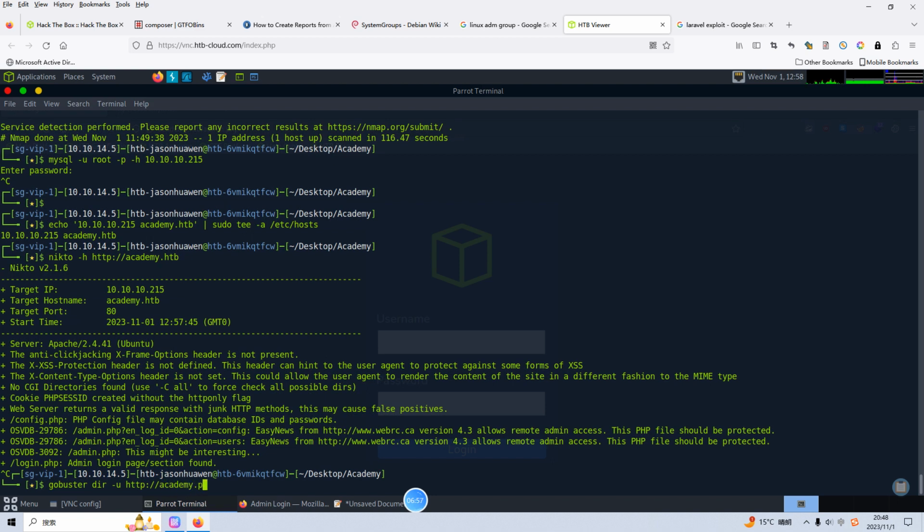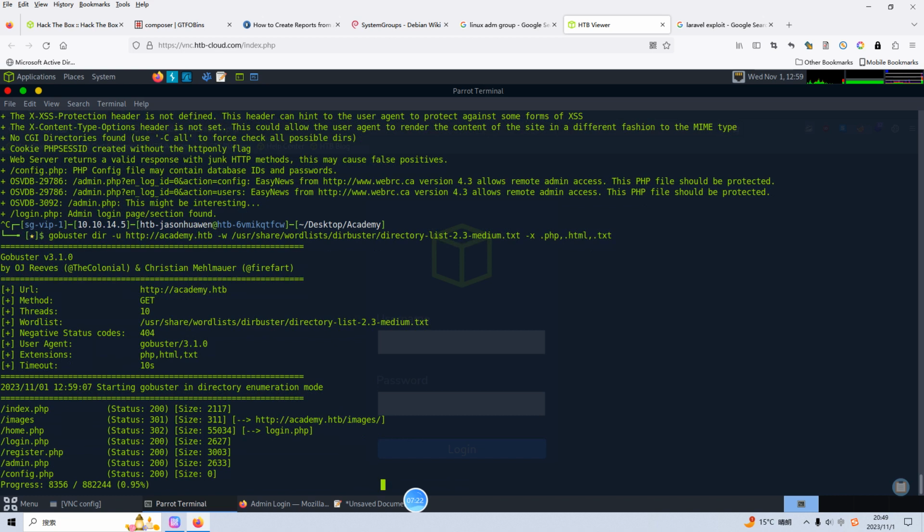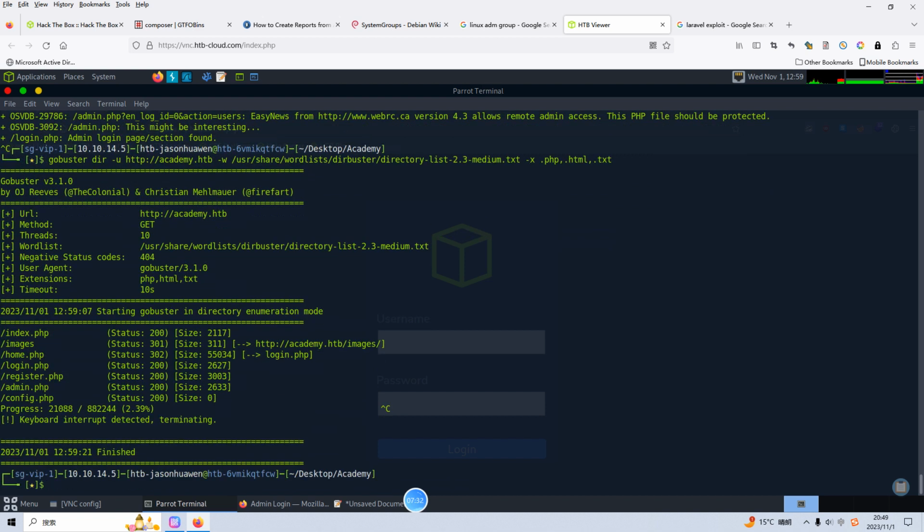Academy. And the wordlist is GoBuster, directory, and the options for file extensions: PHP, HTML, TXT, like that. Let's press enter. I think we already know such directories. And to save the time of this video, I'd like to interrupt here.